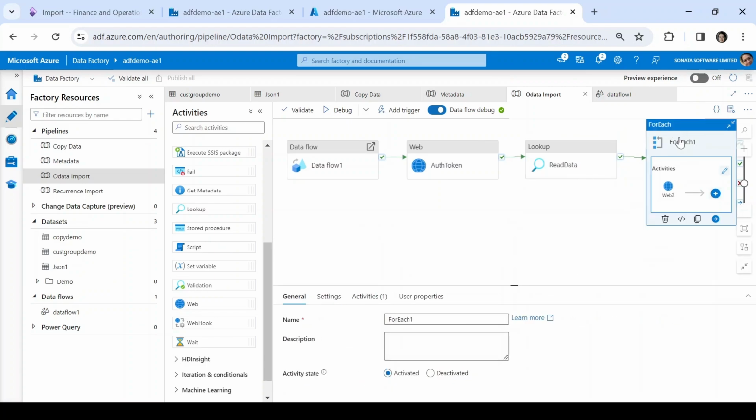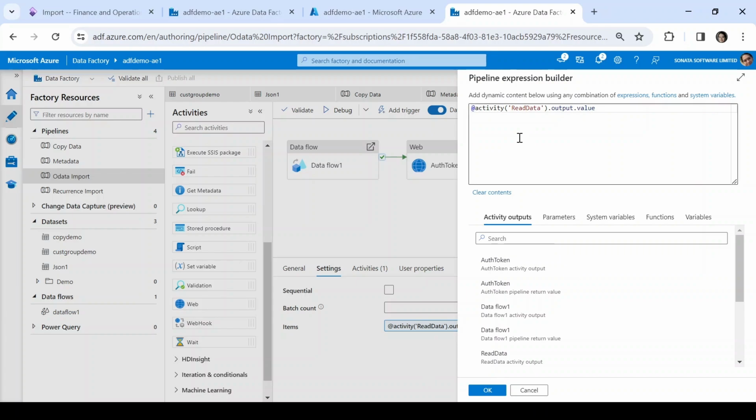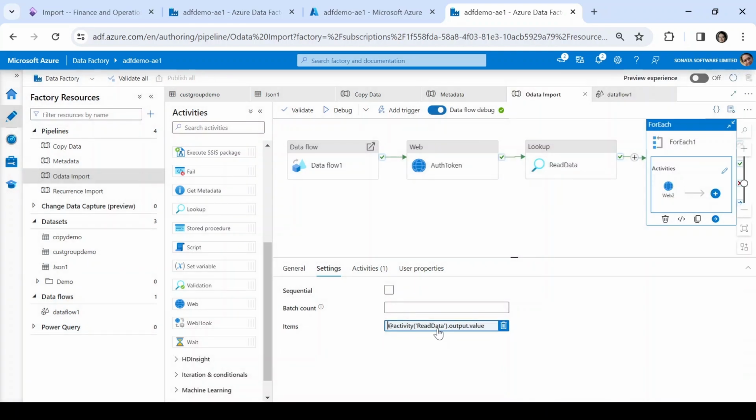And next comes the iteration. The lookup gives the data one after the other in a sequence, so you need to have some loop to read the data, correct? That is where the for each comes into the picture. You need to drag and drop the for each. And what would be the input for it? This will be the input from the read data. What is read data? It is the lookup. So the output value of the read data will be the items, the count. If you remember, for i equal to 0, i less than something, and so on, you can remember this as i. So the iteration is ready here.